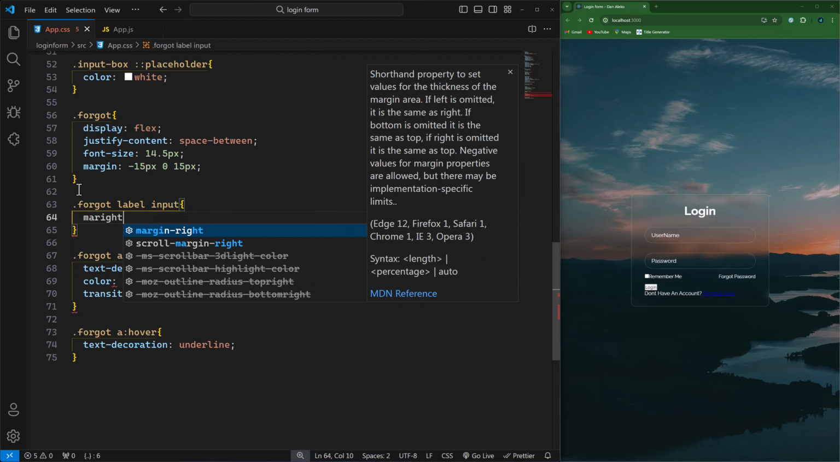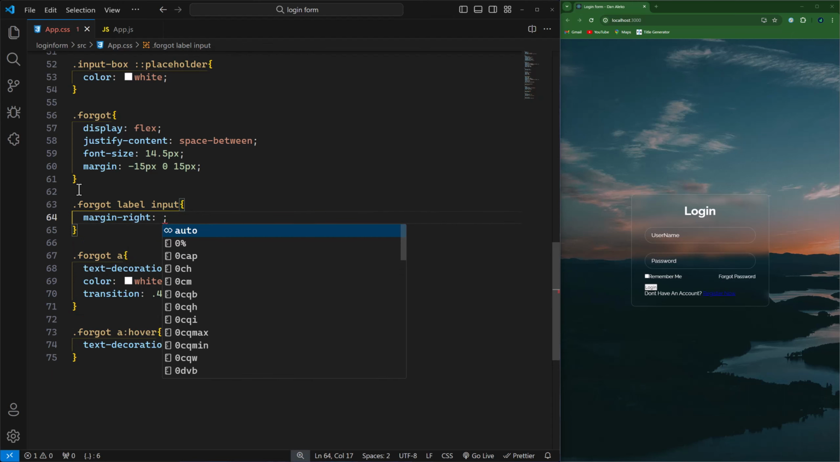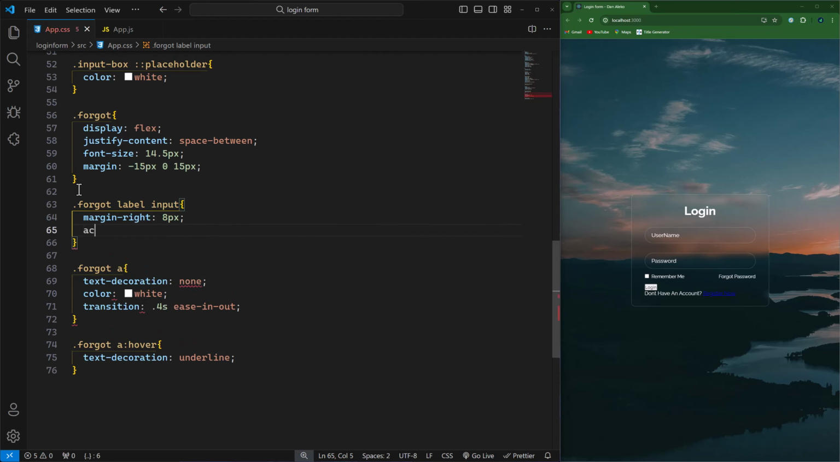First, we'll add some margin to the right of the checkbox to create spacing between it and the adjacent text. In this case, we're adding 8 pixels of margin on the right side. Next, we'll use the accent color property to specify the color of the checkbox itself. By setting it to white, we ensure that the checkbox appears with a white color, matching the overall color scheme of our form. Now let's style our button element.